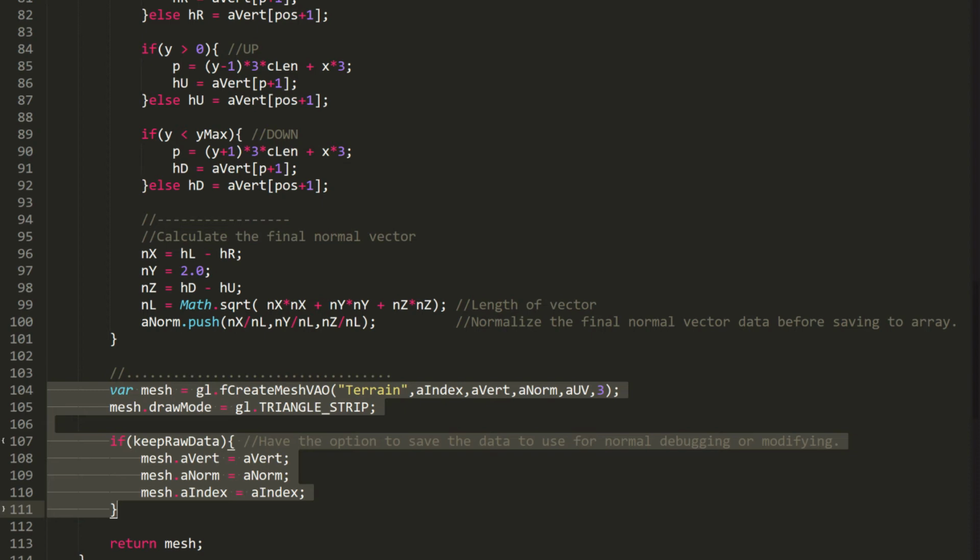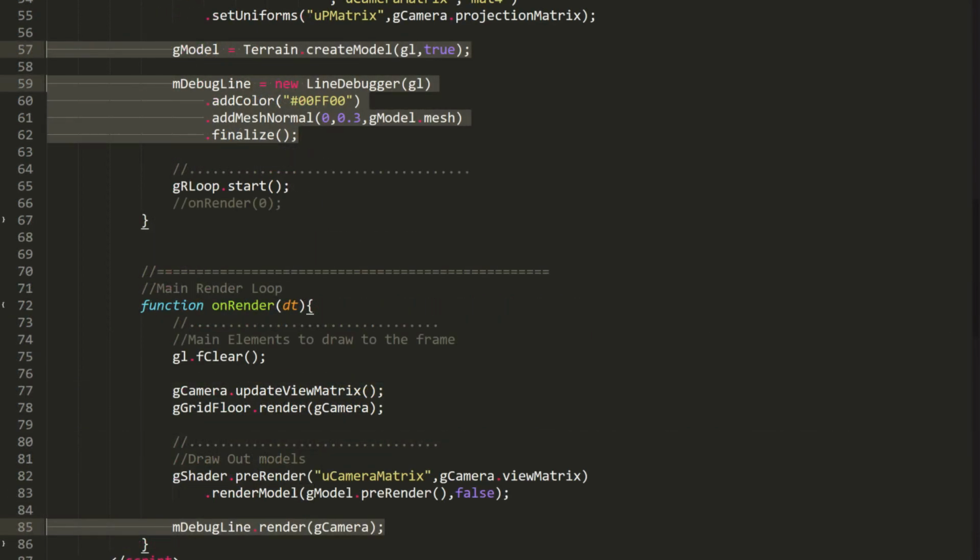So if we go back to our HTML page and we go to the onReady function, after the get terrain, we have that line where we actually create our model terrain. We set the value to true because we want to keep the raw values, and then we're going to add in our line debugger. We'll give it a green color, and we're going to pass in our gmodel mesh, because that's why we need to save the raw data. This way we can grab all the normal information that we generated, and then we finalize it.